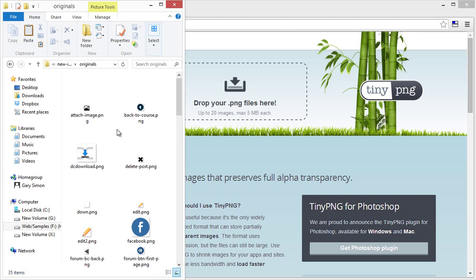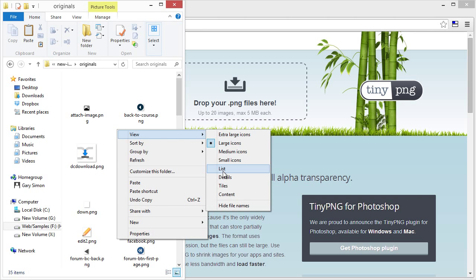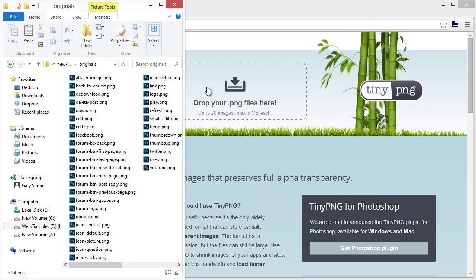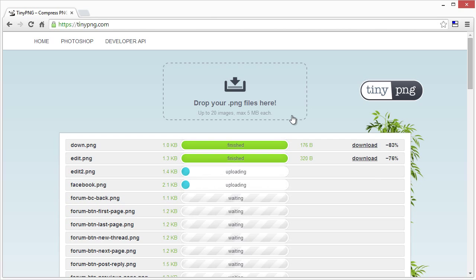All right, so what you want to do is go into that folder. Let me sort by list. You can only upload 20 at a time, so what you want to do is just hold shift. That's 35 items, so, oops, no. There we go. 20 right there. All right, and just left click and drag it on there.